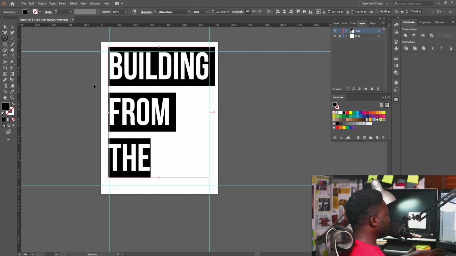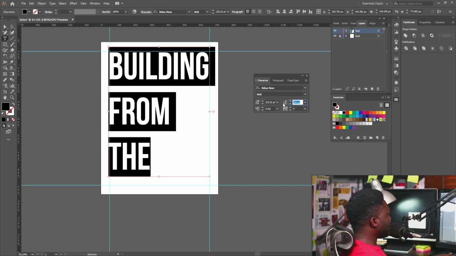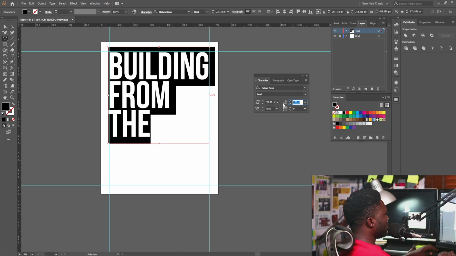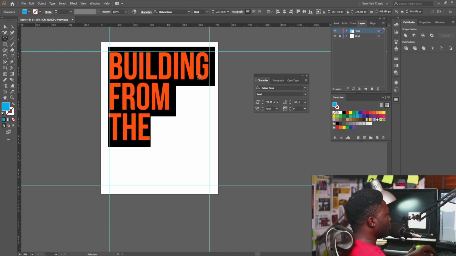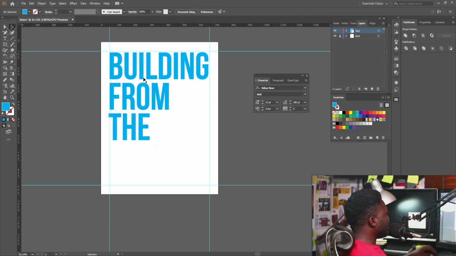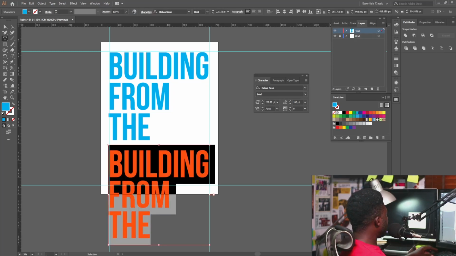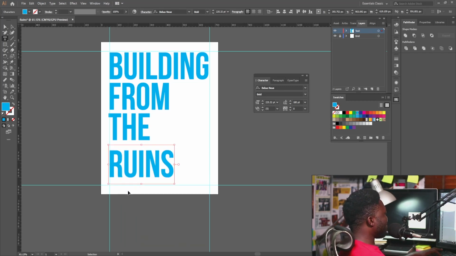So I'm going to hit Ctrl T to bring up my character panel, and I'm going to adjust the leading. All right, so I'm going to hold on Shift so as to make this faster. Okay, and I'm going to change the color to blue, and now this is where the real work comes in. So the runes. All right, so we need to make the text have the real look.